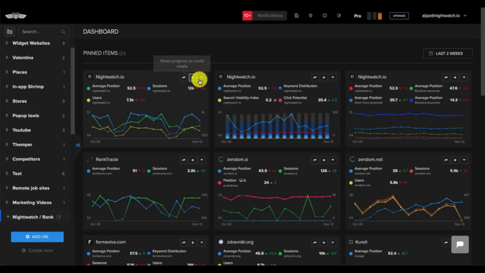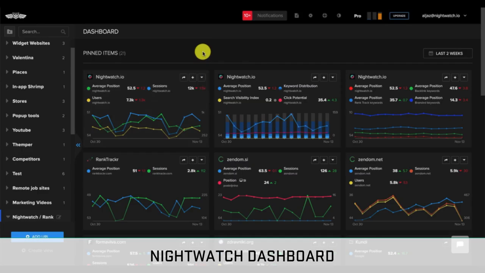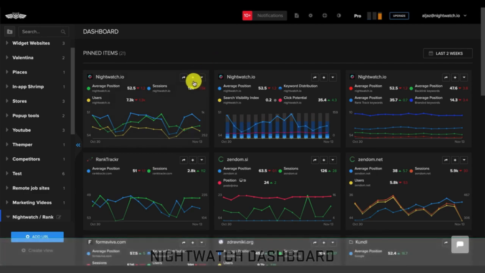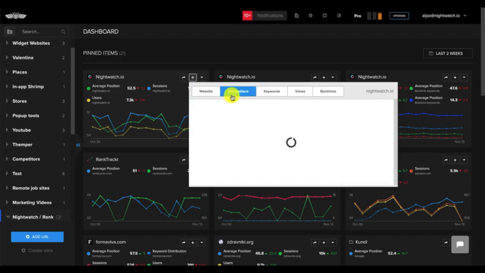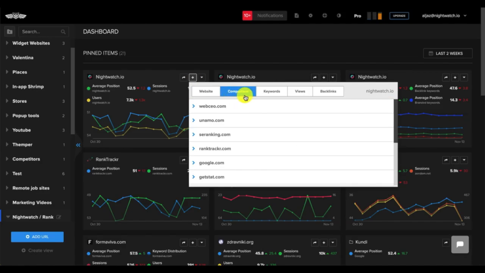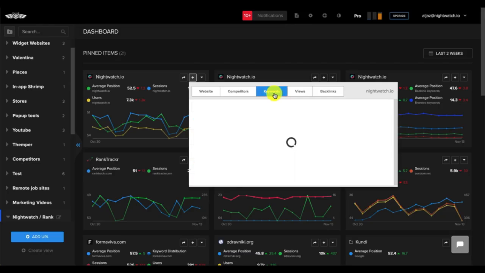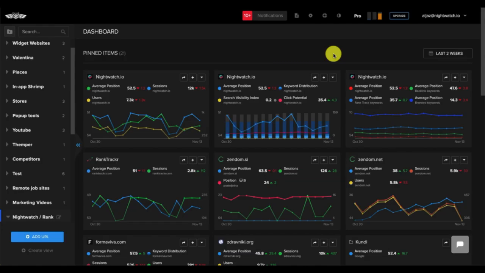This is the Nightwatch dashboard where you can get a quick overview of your various track data in one place, such as average rank position, competitor rankings, specific keyword rankings, and more. Your dashboard is completely customizable. You get to decide what data is most important to visualize upon entering your dashboard.